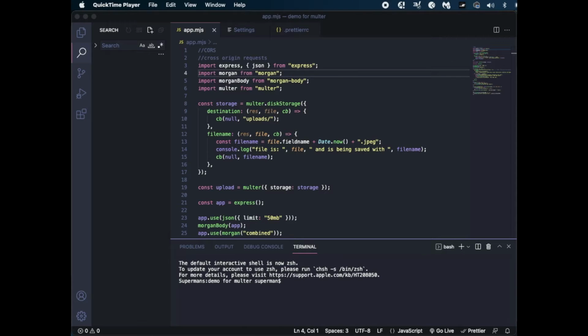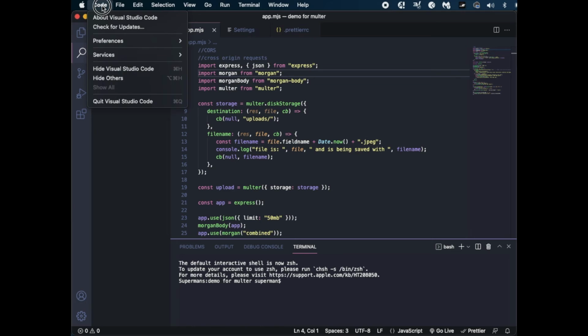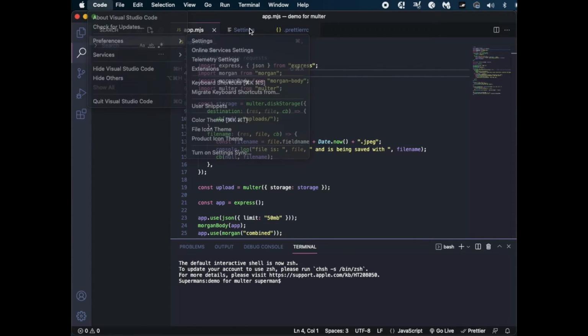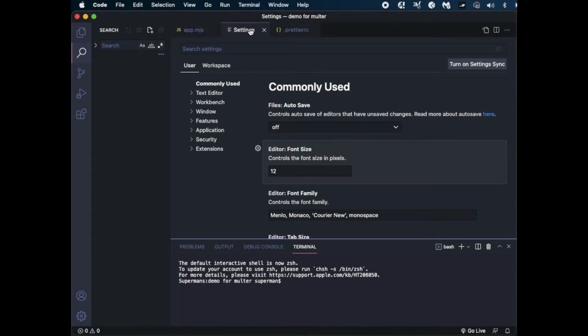Before we continue looking at code, we are going to change a couple of settings in Visual Studio Code. I want to show you that. To change the settings, you need to go to Visual Studio Code, and in Code, you check Preferences and choose Settings, and then this is going to open the Settings tab. In the Settings tab, there are User and Workspace settings. I advise you to change both of them.